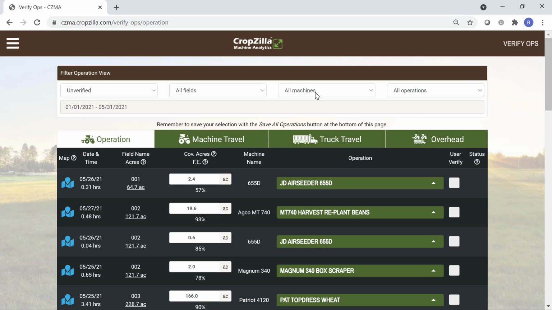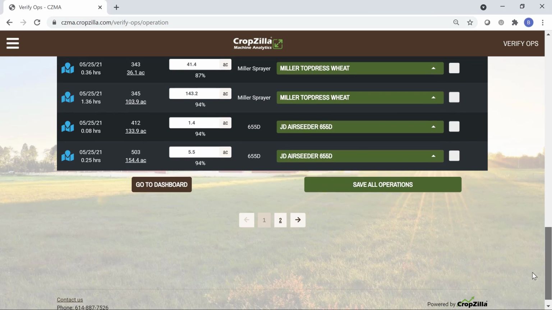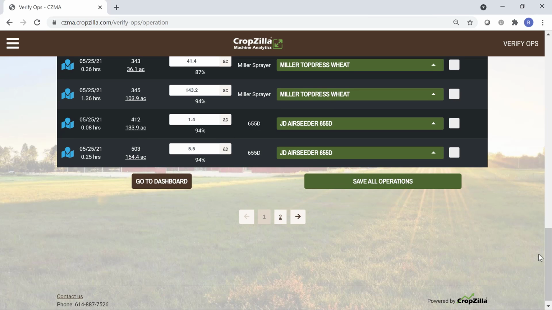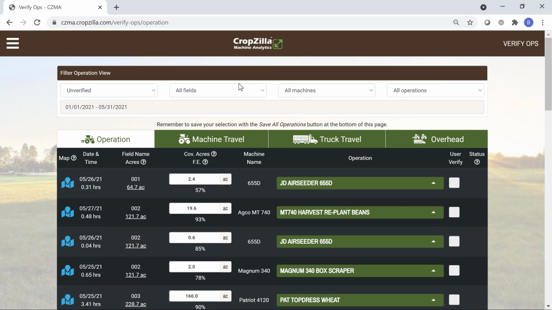Now, the other thing I will point out in this video is that at the top, the default that comes in is to show you your unverified operations, and there are only so many that fit on a page, so you may have multiple pages of those. This is more nuts and bolts, but you can filter. You can look at all types, which means if you have been verifying and you want to look at a verified operation, you can go back and look at it.